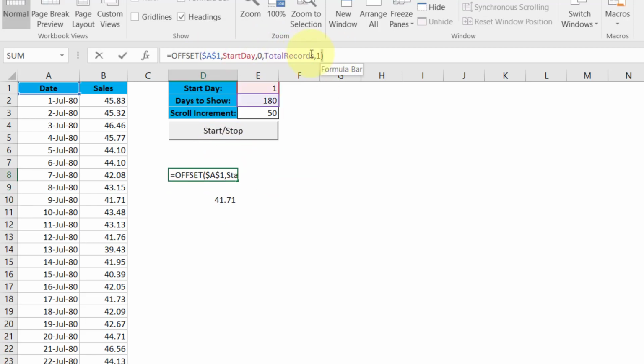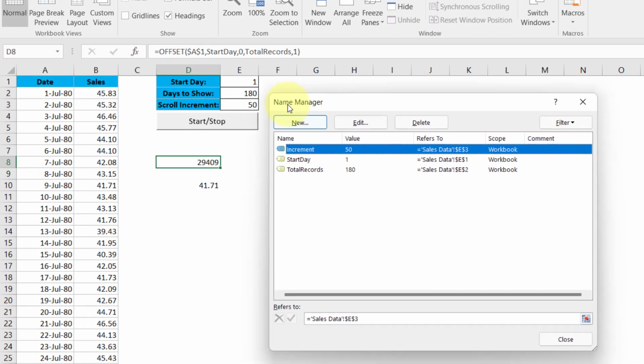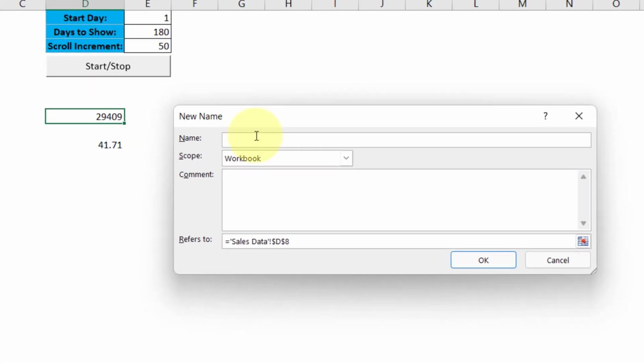Now let's select this formula and press Ctrl F3 to create the name for date range. So under the new Name Manager click on New, and here the name would be date range. So this is the date range, and in the Refers to section we just need to give this: OFFSET, A1, start date, 0, total records and 1. This is the formula.